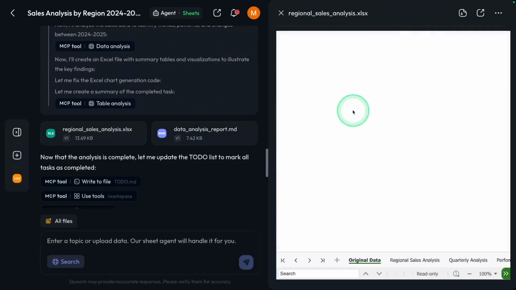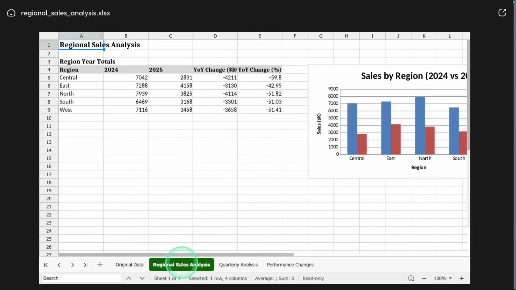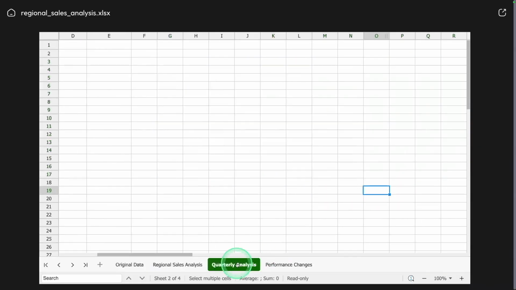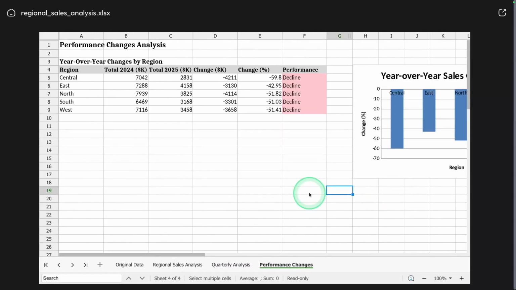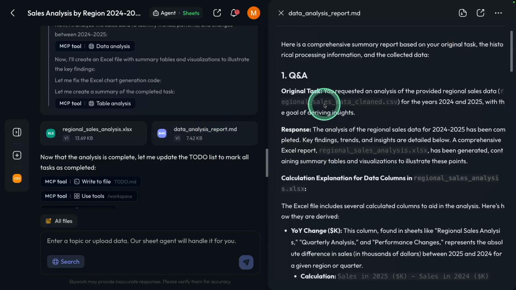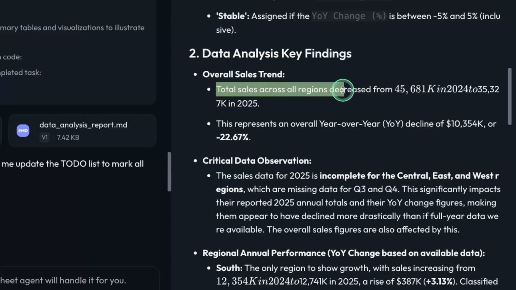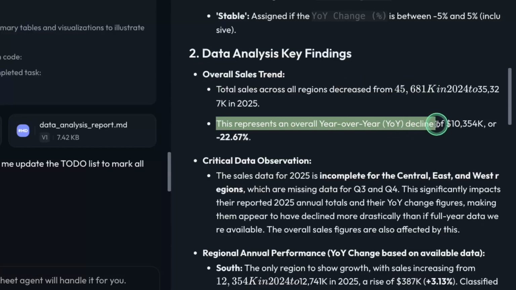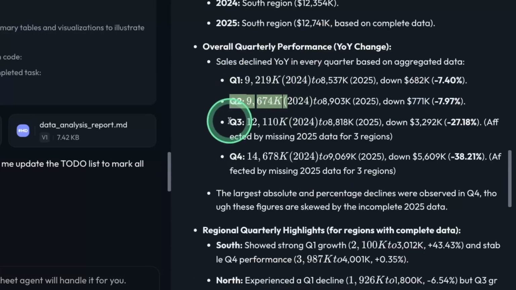So this is the Excel sheet. As you can see here, I'm going to open a new tab and here is the sheet. You can see the analysis here. I didn't do anything. It automatically created all this analysis. Quarterly sales trend, performance changes. This is all really nice. Even there is a markdown file, it gives the description of the breakdown. Total sales across all regions decreased from. This represents an overall year-to-year decline. And this is really nice for Q1, Q2, Q3, and Q4.